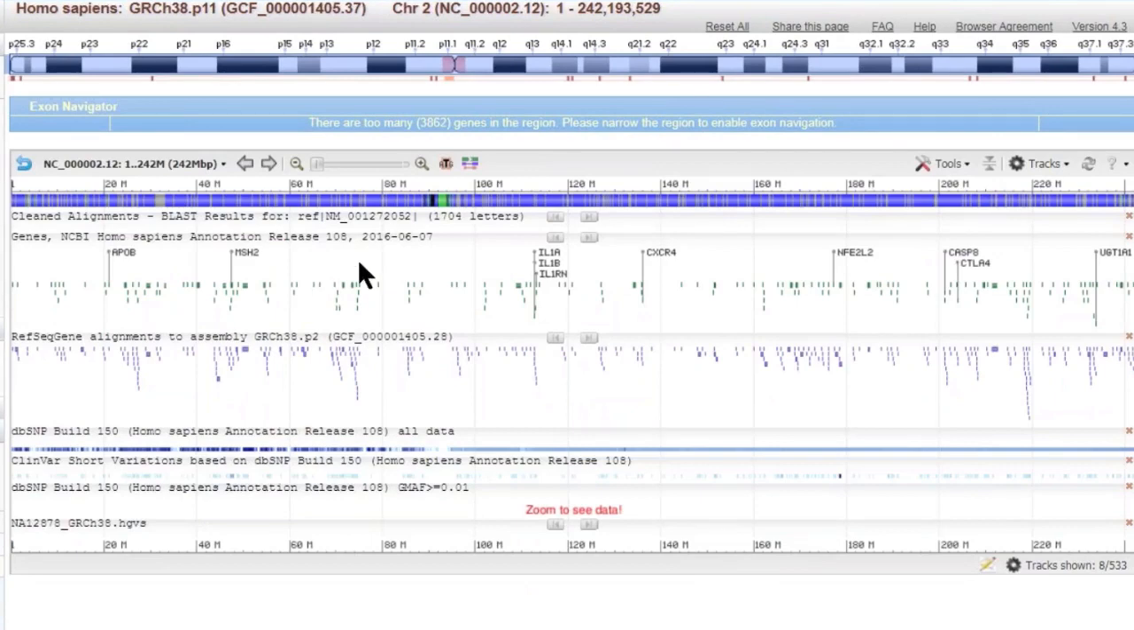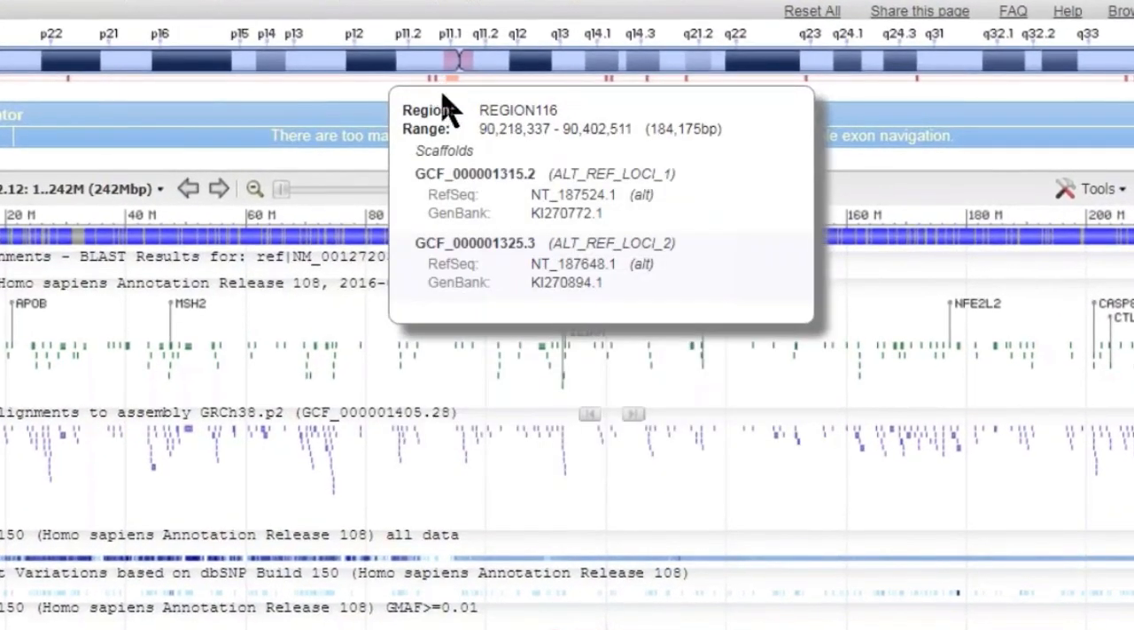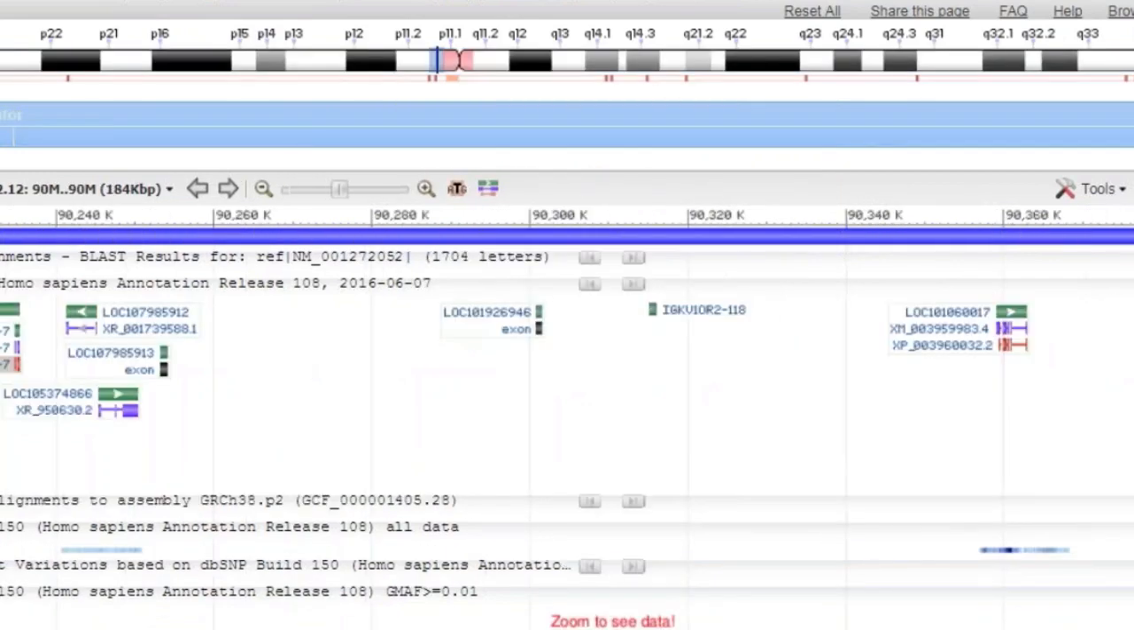And I don't want to search for adenosine deaminase. What I want to do is look at a region where there is a mark underneath the ideogram, and that mark tells you that there are some alternate assemblies available for that particular region. There are also maybe some assembly difficulties in that region. You can take a quick look at this one. This is region 116, and it's very near the centromere, which is a region that could be very difficult to assemble.